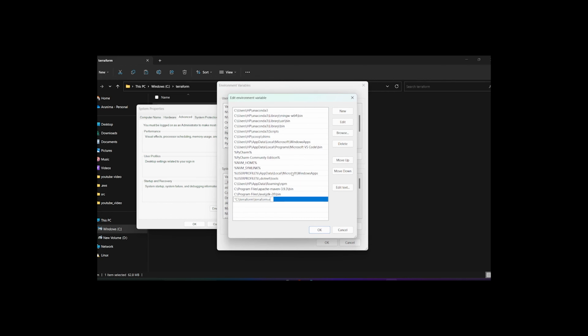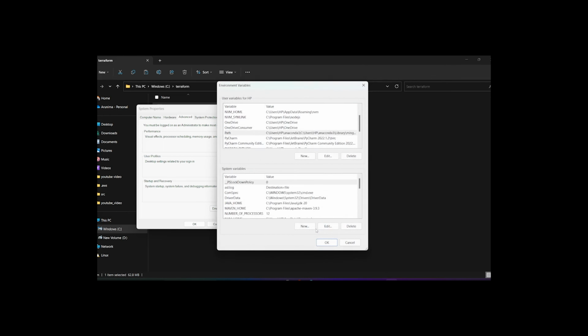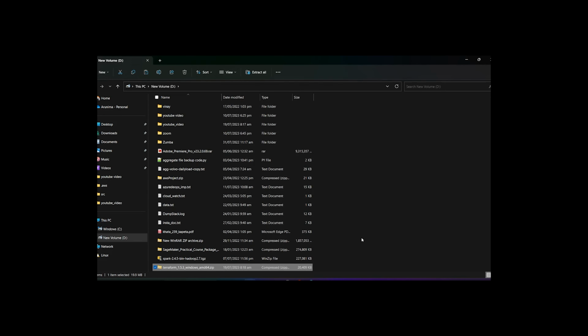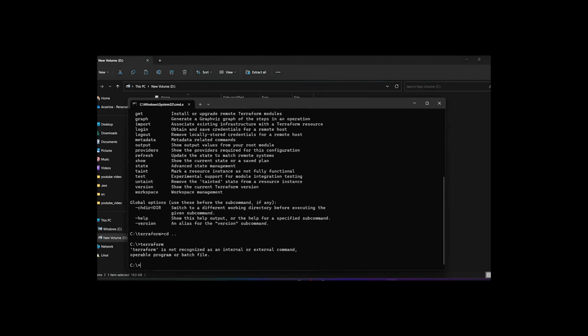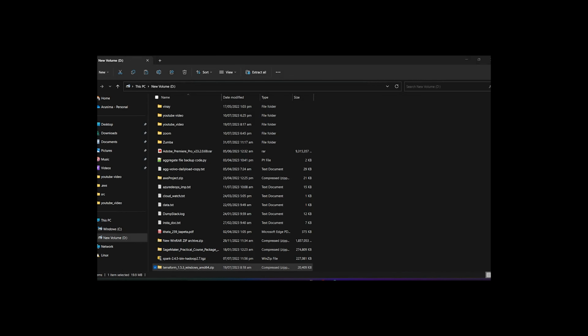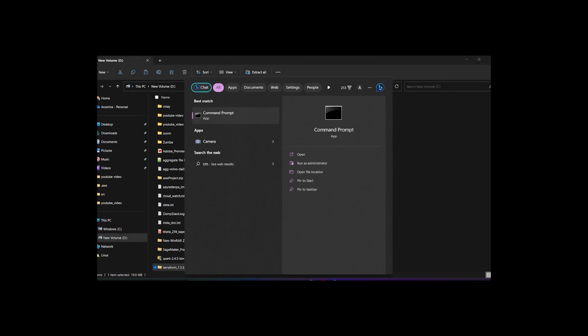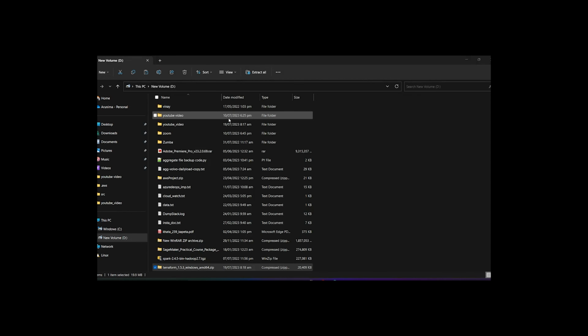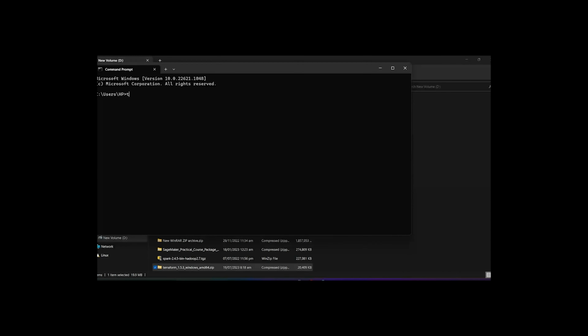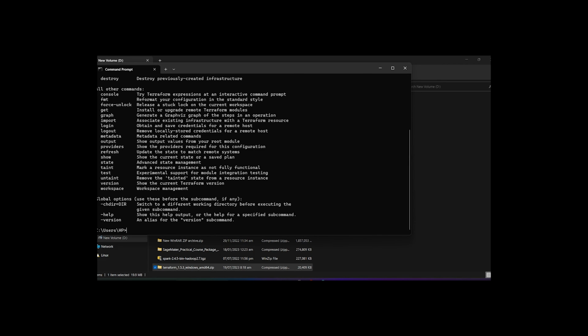You don't have to paste terraform.exe, we just have to paste till the location where you have kept the Terraform binaries. So this is fine. Then okay, that's done, and just close this as well. Now if you open CMD, let me open the CMD now, and type Terraform, anywhere it will work. Okay, this is a very simple video where I have told you how to install Terraform in your Windows laptop.